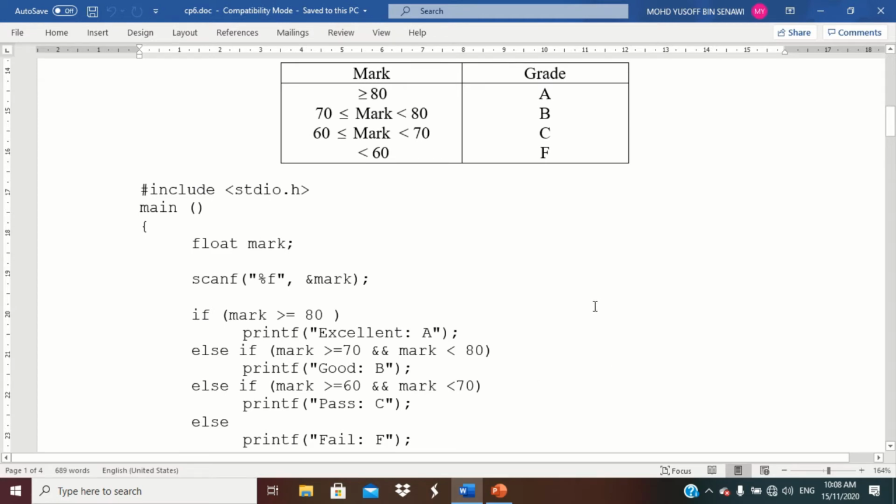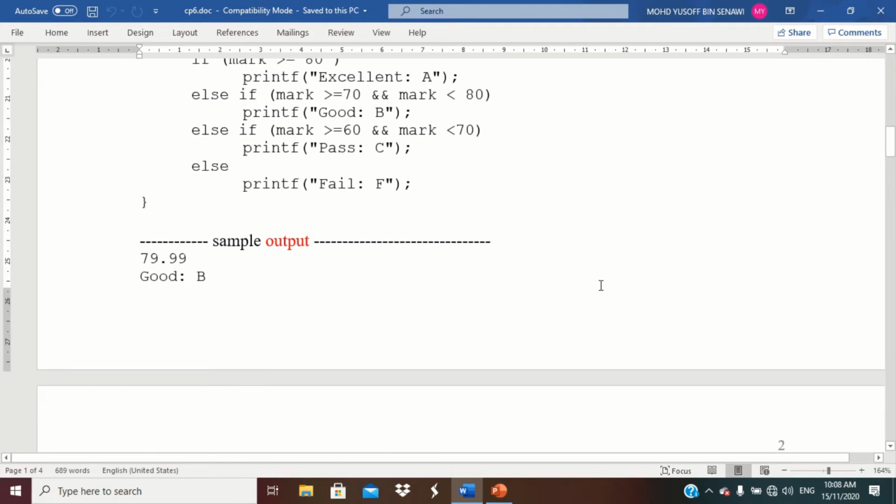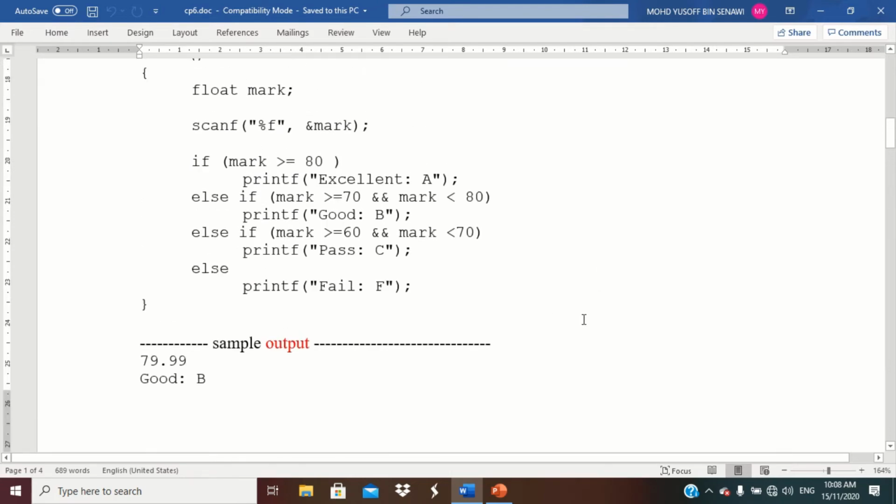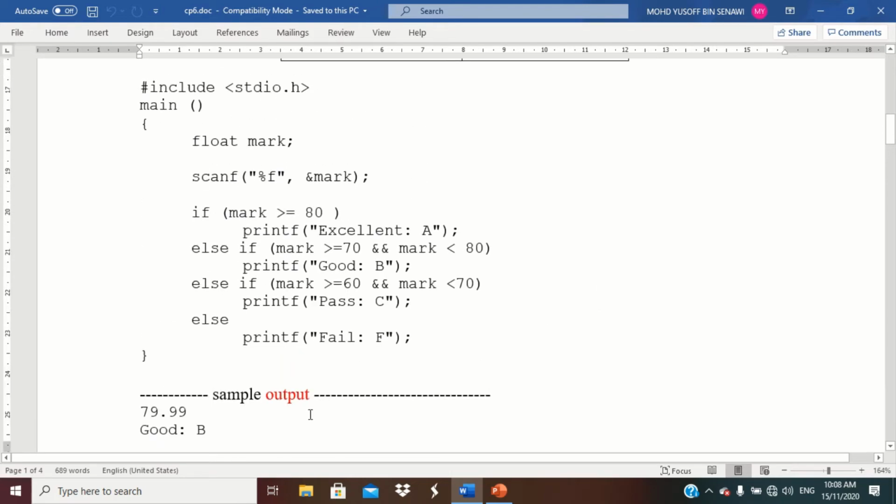So you can run this program. In this example, I just entered from the keyboard 79.99 as the mark, and the process grade is going to be B. You cannot get A in this case. Of course, to get A, it has to be exactly 80 or more.